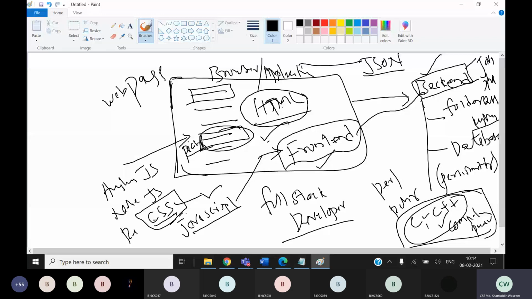So my aim is that you should be perfect in creating a website at both ends, that is, at the front end as well as the back end. Upon completion of this web programming course, you should be a full stack developer. You should be familiar with both the front end technologies and the back end technologies, and you should be perfect in learning all these technologies.